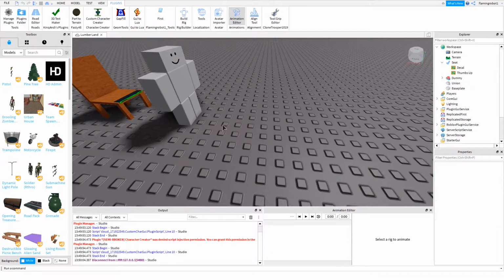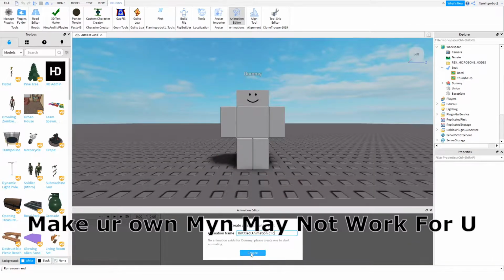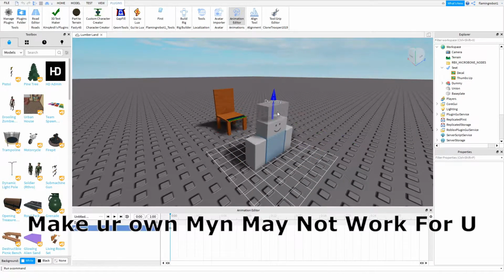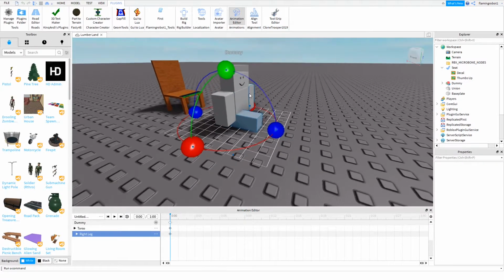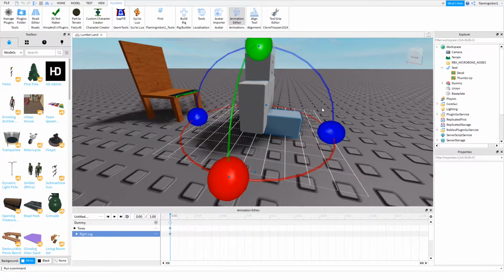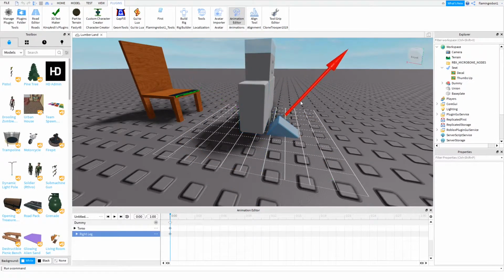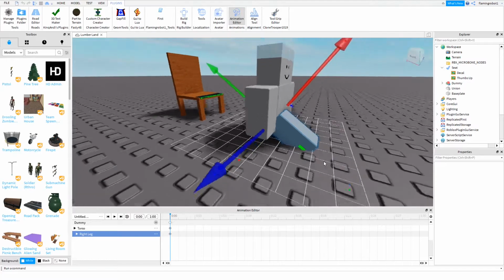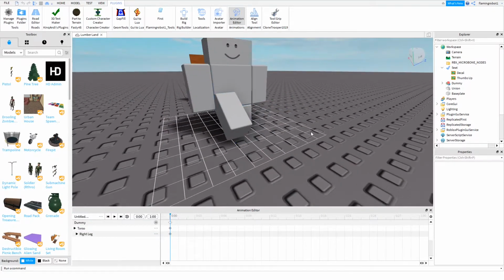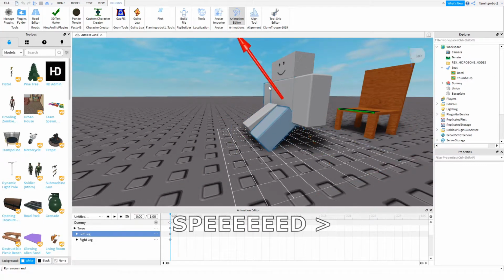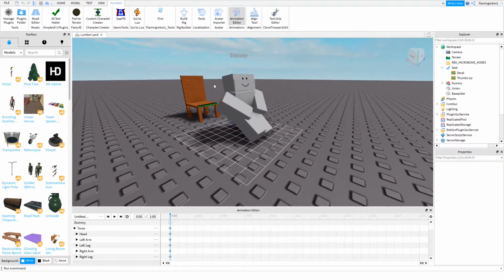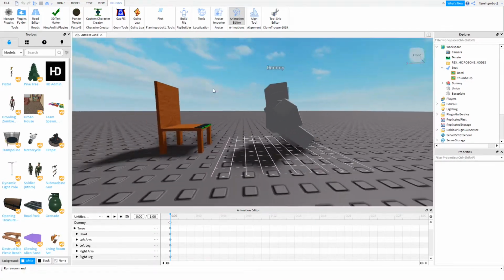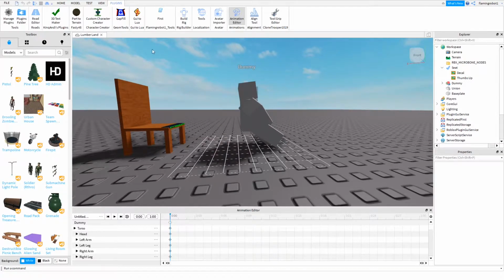So animation editor, click on him, new animation. I'm literally just going to push him through the ground and pull him up a bit. Then grab his legs and make him sit forward. But of course I don't want him to sit forward like that, so I'm just gonna rotate it sort of like this, and I think I'm just gonna make his legs cross or something. There we go, looks good. As you can see, he's sitting on the chair like that.